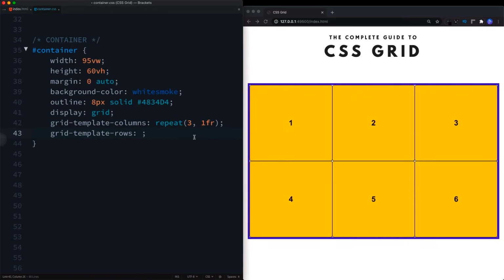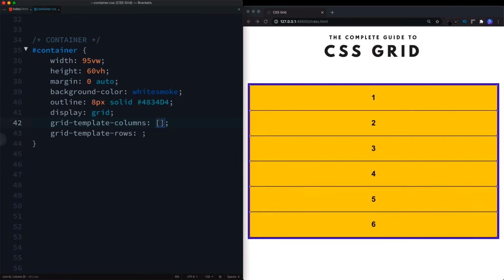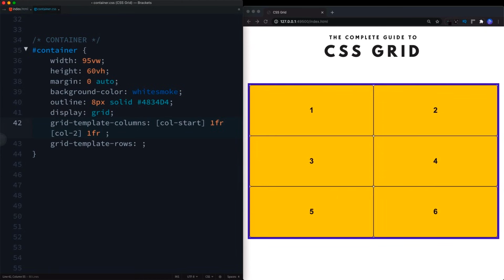Now we can also choose to name the grid lines. Our column grid lines are 1, 2, 3, and 4. And we can choose to name these lines like so. To name a line, you simply put it in square brackets. So I'm going to call this first column line col-start, which is short for column start. That column is going to have a width of 1fr. The second column line I'm going to call col-2, and again, that column will be 1fr.